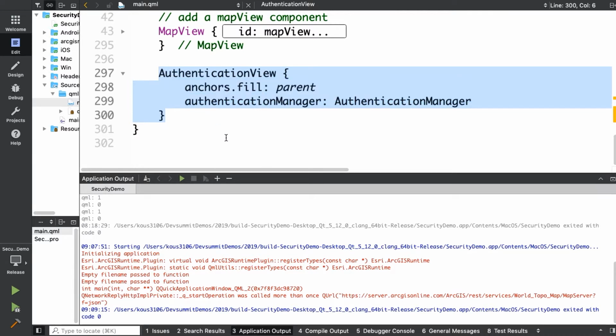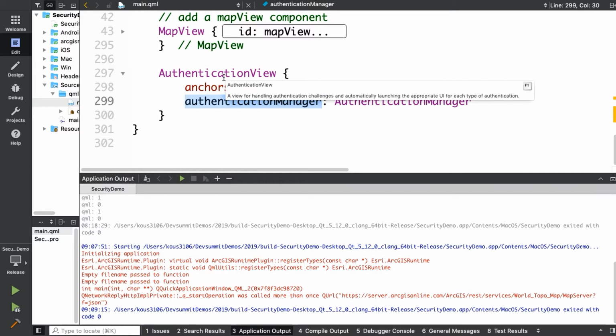And as Shuming mentioned, the Authentication Manager is a singleton. So the view has a property called Authentication Manager. And for that property, you just set as the object the Authentication Manager of the API. Once you do that, this property for the authentication view has access to the entire authentication manager in the API. So it knows the credentials, it knows everything about it now.